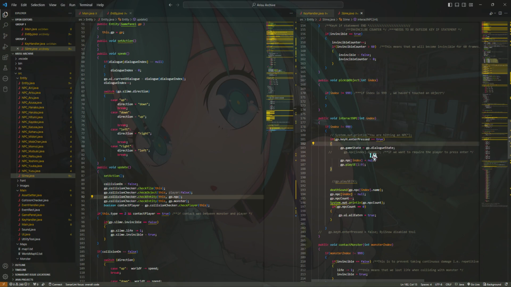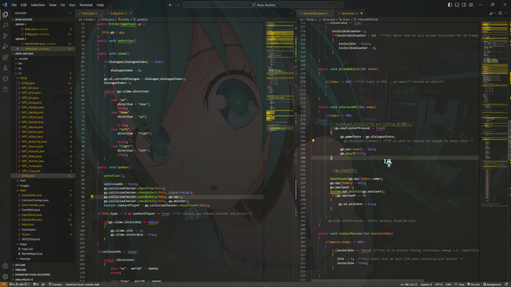So yeah, then these are the interactions of our player, in case it counts object or NPC or monster. But it checks the collision, let's go check the NPC. Now, interact NPC is a method which returns the index of that NPC. Now, this if index is not 999 is simply to mean if an NPC is detected.